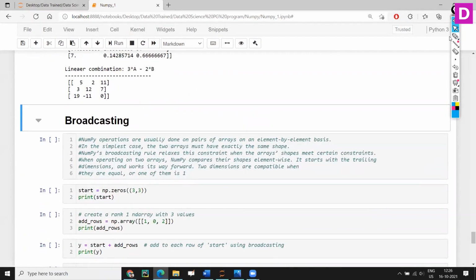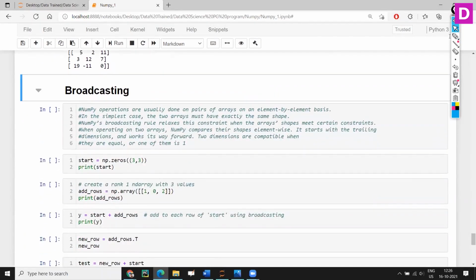Now let's talk about broadcasting, which I was saying is what happens when we have different matrix sizes. The shape of the matrices are different, so how is it going to work?